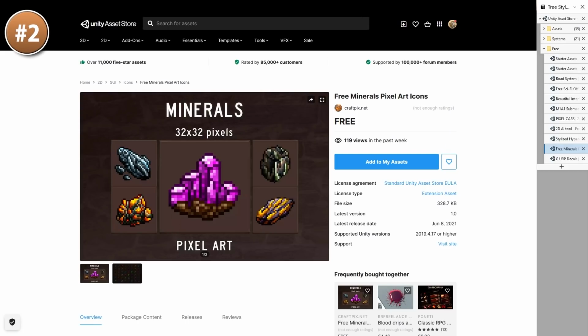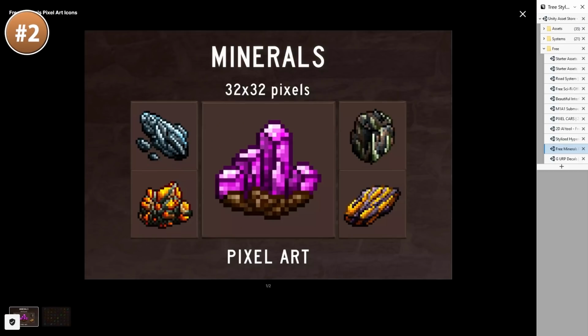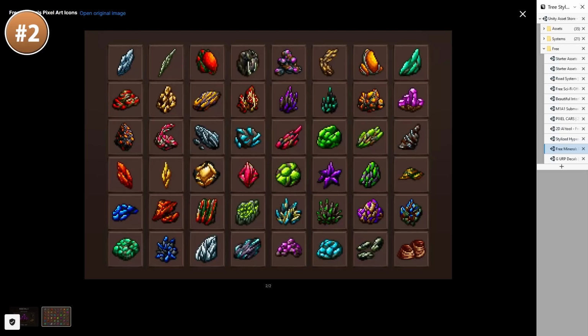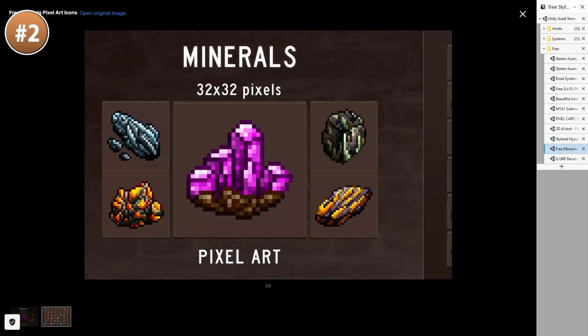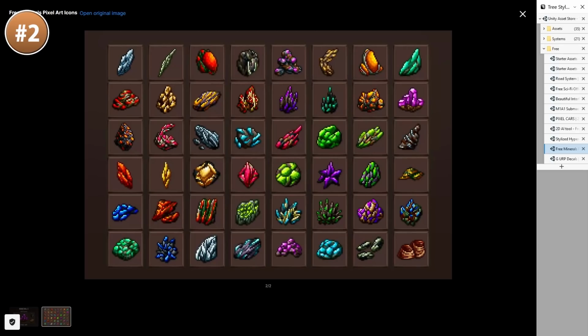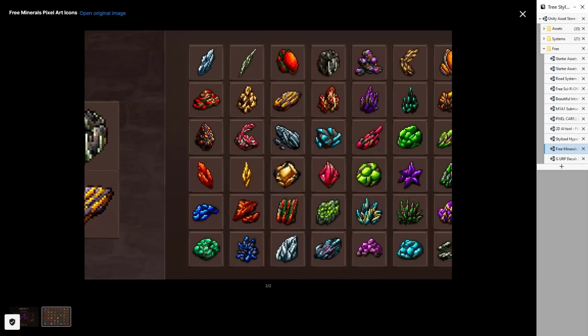Or maybe you need some icons. Here is a nice pack with a bunch of minerals. Contains 48 pixel art icons. So it's perfect if you're working on some sort of mining game, so maybe something like SimWorld Dig. Really great pixel art designs.